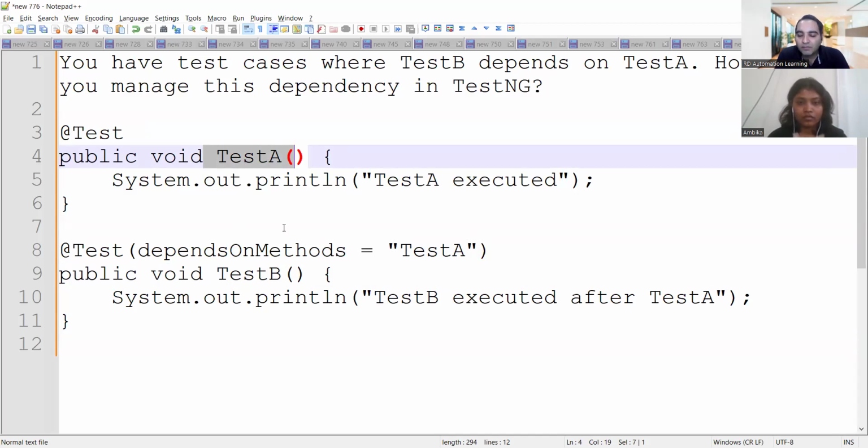Generally, it happens that let's say you have to perform some payment in an e-commerce website, but before that you will have to log in. You will have to add some products to the cart. So automatically those tests are dependent on the login, right? So in those particular scenarios, you can use this dependency kind of methods in TestNG.